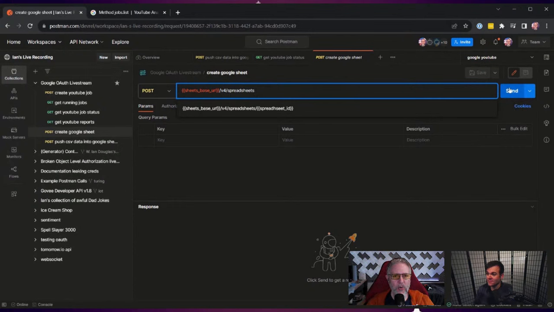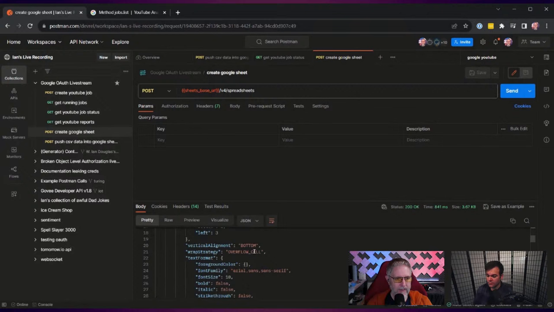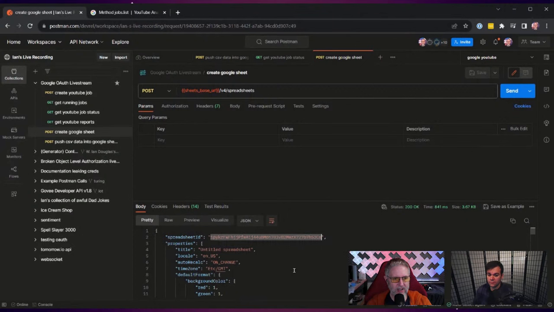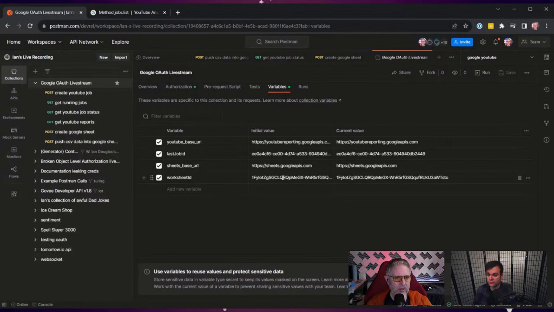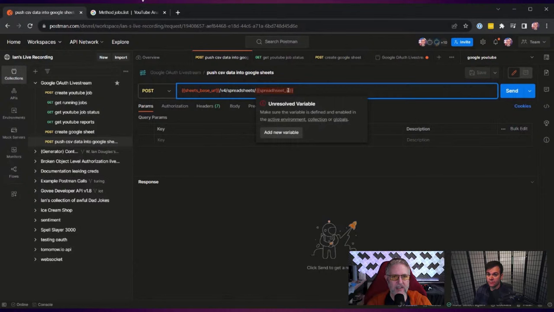So we can go create a spreadsheet. This should give us back a spreadsheet ID. So that works, and it comes up as an untitled spreadsheet. It gives us some basic information about what font is being used and so on. There's not a lot of helpful information from here, but I can take that spreadsheet ID and save that as a collection variable here as well. It looks like we did save that last time as well. So we'll make a new spreadsheet, and then to push data into that spreadsheet, what we want to do here is find what is the, what do we call it?